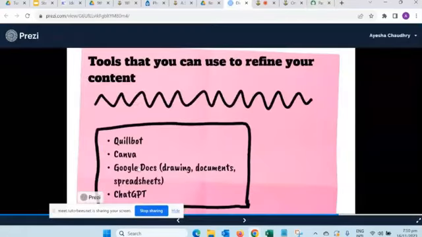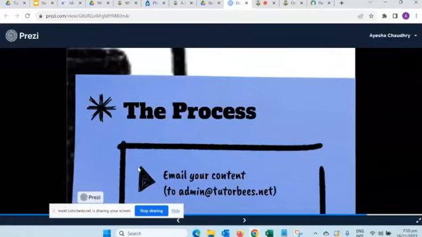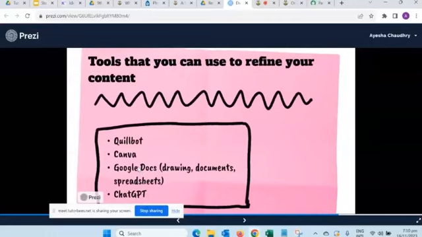Canva, I've already talked about. Google Docs, Kinder, you've got drawing, documents, spreadsheets. You could also take help from ChatGPT to refine your ideas. Essentially what I want to say is that when you curate content from any source, you must give credit to it. Your content should be originally your own thoughts, your own opinion, your own content. And that's how we see it.